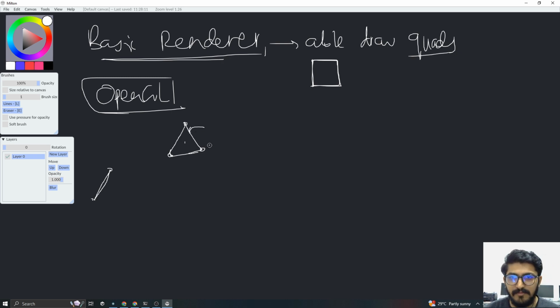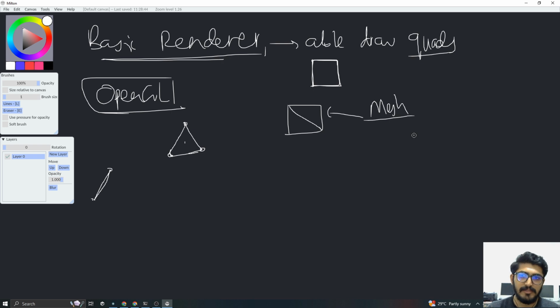So the triangle is the basic shape which we can draw, and then we can create more complex shapes. If you want to draw a rectangle, we can always convert it into triangles by bisecting through the diagonal, and you can do the same thing with complex meshes. That's what we call a mesh. A mesh is basically a collection of points which have information about the geometry or surface of whatever we want to draw.